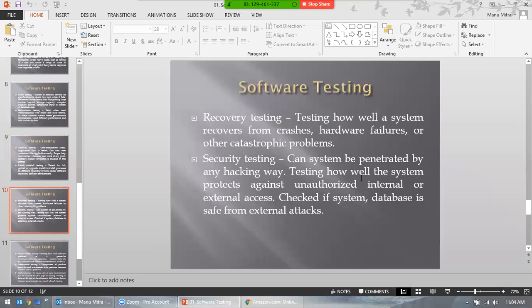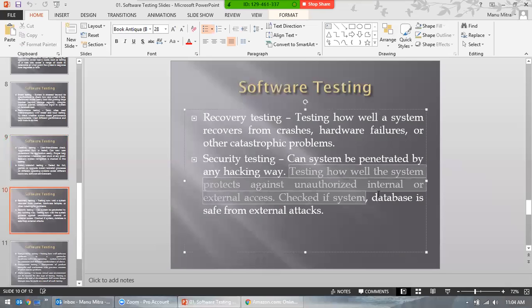Okay, then you have this security testing. What we do in security testing is try to see whether the system can be penetrated in any hacking way, testing how well the system protects. Let's take an example of this security testing.